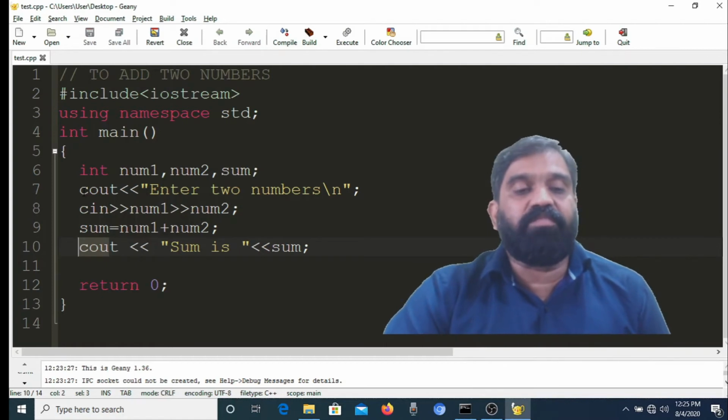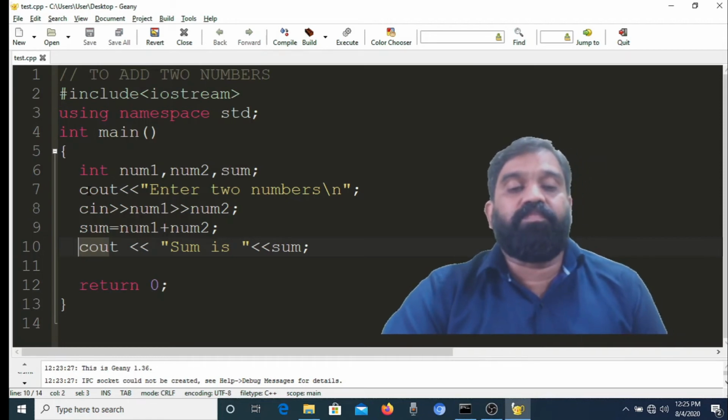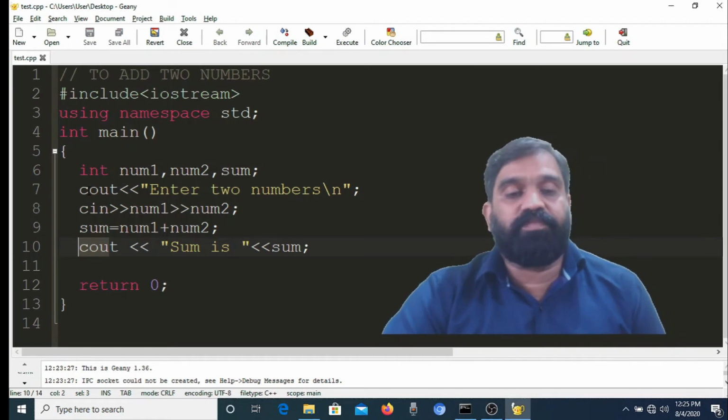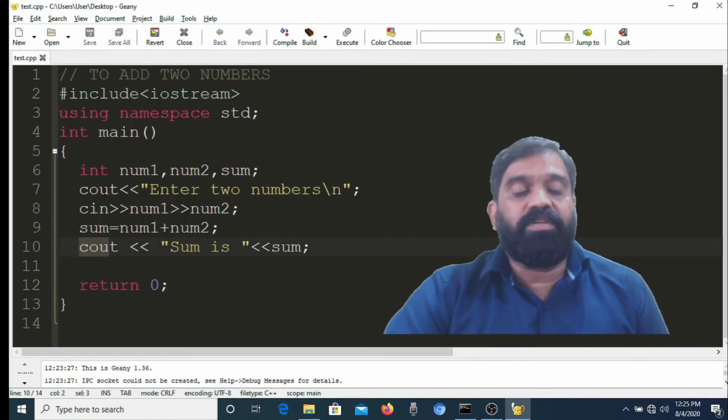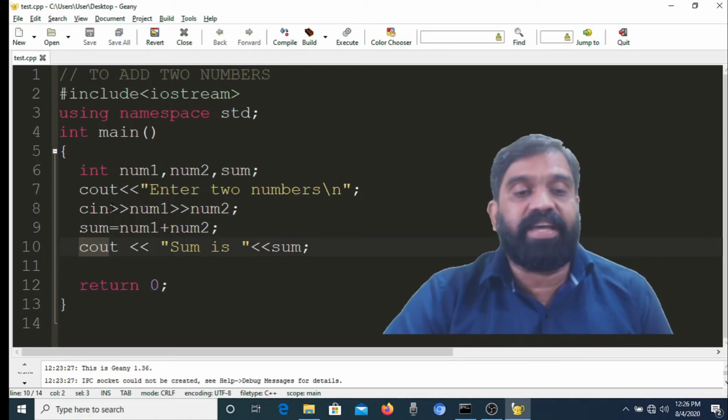Then another statement you can see, that is cout "enter two numbers", then \n, that is an escape sequence. That statement shows the message to the user as enter two numbers. That is an output statement. Then thereafter cin num1 num2, you can see here, that is an input statement, and I use the cascading style here.